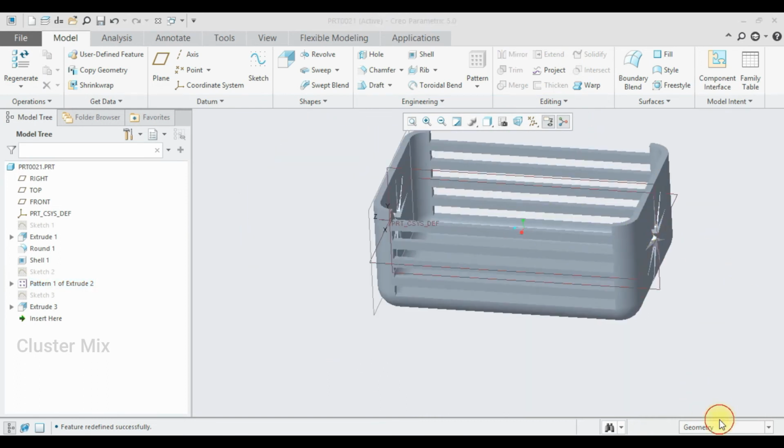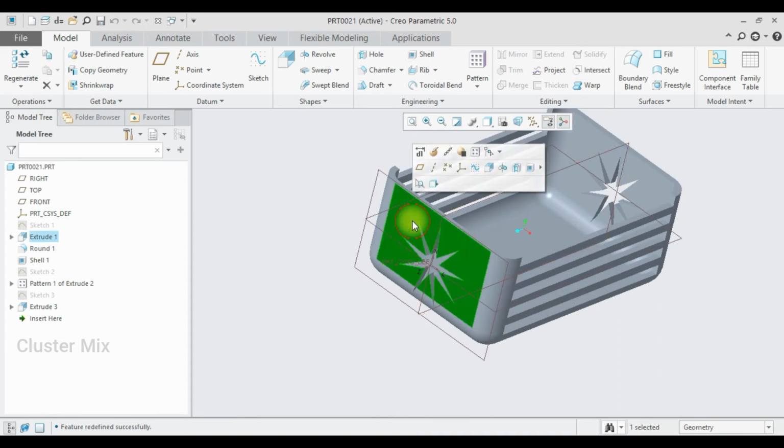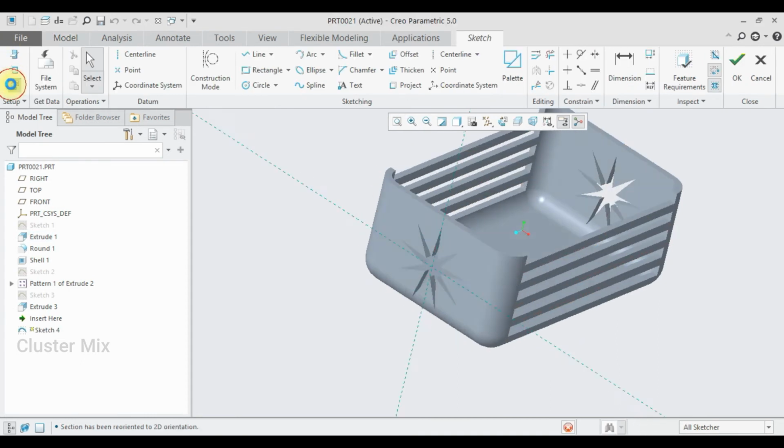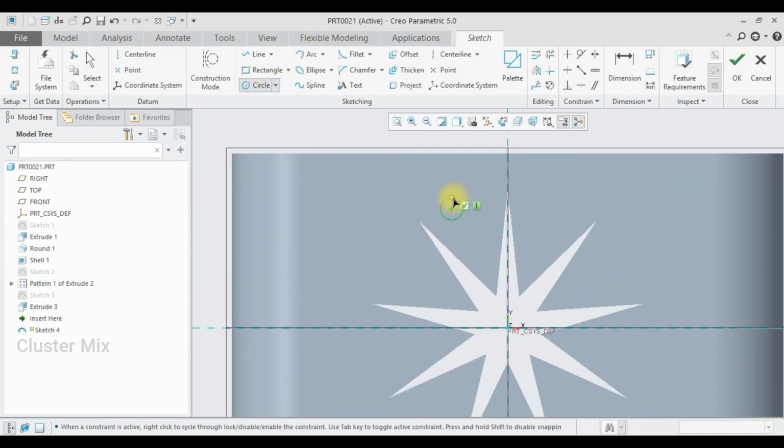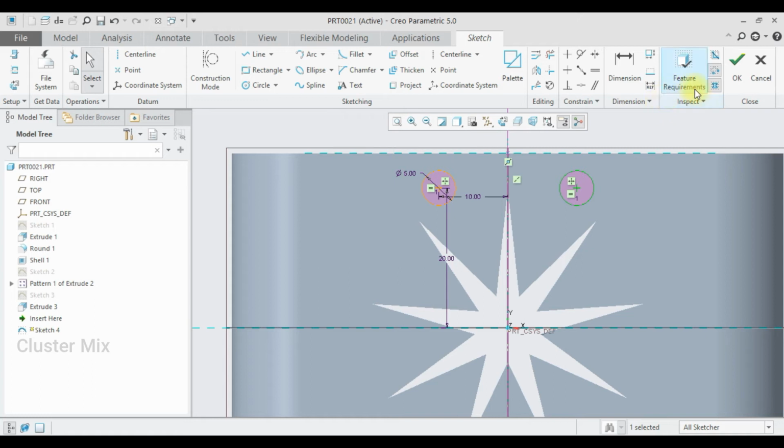And again, I'm going to select this face here and then click on sketch, and here go to sketch view. And here I'm going to draw a circle whose diameter is going to be 5. I want this distance to be 20 and this distance to be 10. And now I'm going to draw a center line and I'm going to use the mirror command to mirror this circle on the other side and then give a check mark to it.